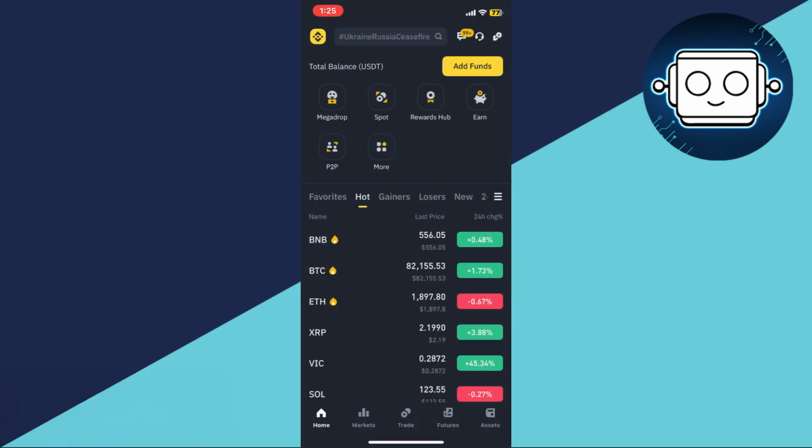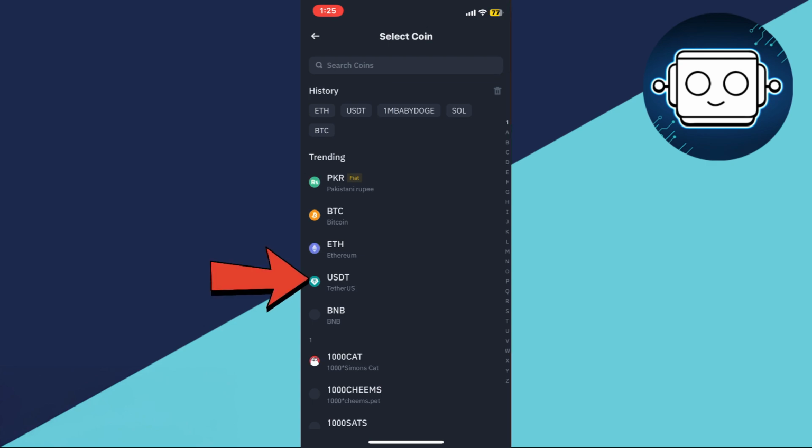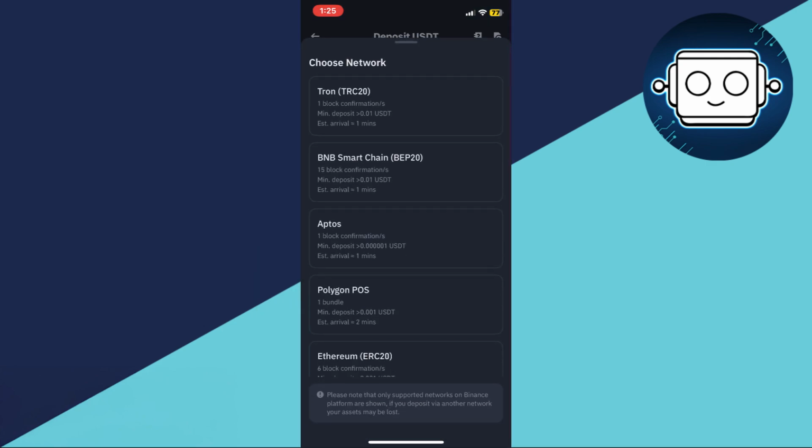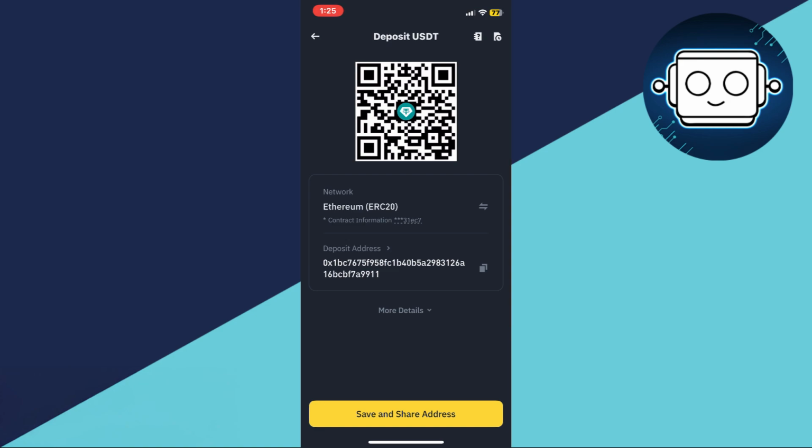Now, open Binance and tap on Assets. Next, select Deposit, and then search for USDT and select it. Choose the network that matches your USDT in Trust Wallet. After that, Binance will provide a QR code and a deposit address. Copy the address to your clipboard.